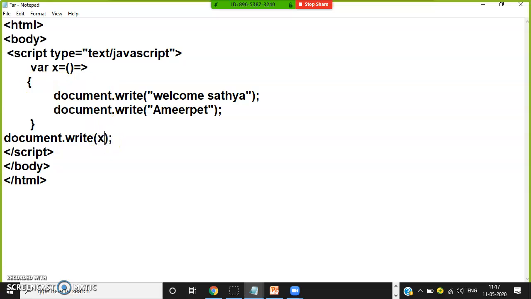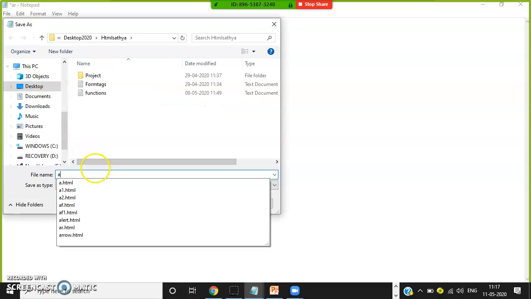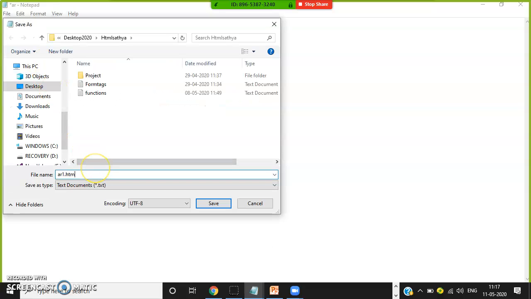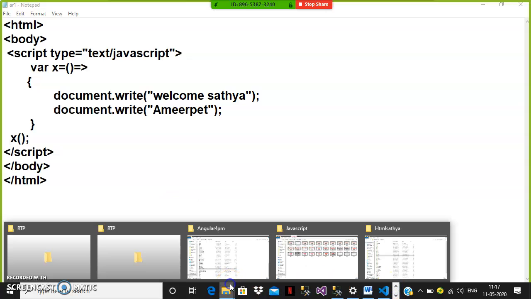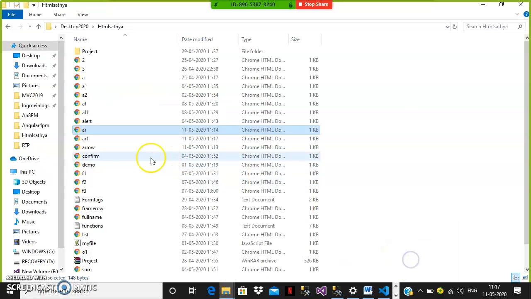So here document.write x. I'll call the function, x of. No need to write document.write, just x of. So the function will get executed. I'll save it as AR1. You can see the output here. Frequently we use these functions nowadays. In every language, arrow functions became very, very popular.